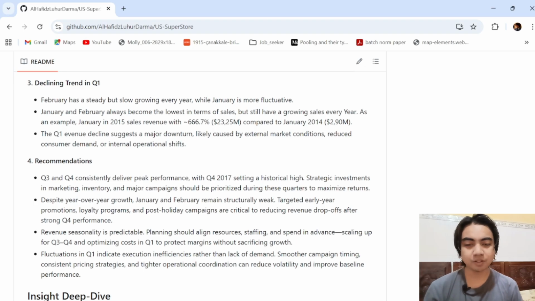And the recommendation is the Q3 and Q4 consistently deliver peak performance, with Q4 2017 setting a historical high. Strategic investment in marketing, inventory, and major campaigns should be prioritized during these quarters to maximize returns. Despite the year-over-year growth, January and February remain structurally weak. Targeted early year promotion, loyalty programs, and post-holiday campaigns are crucial to reduce revenue drop-offs after a strong Q4 performance.